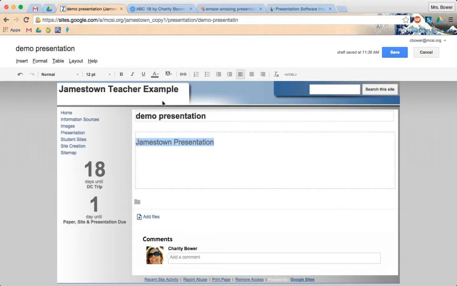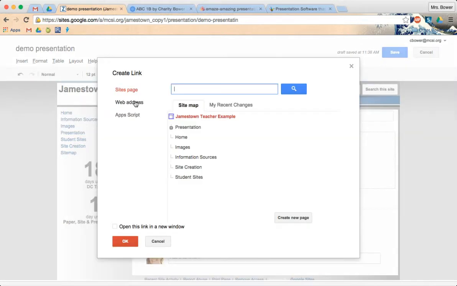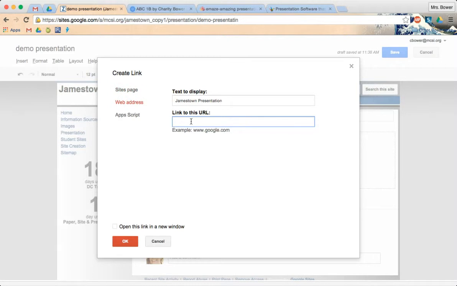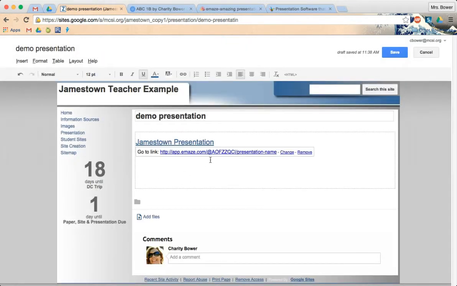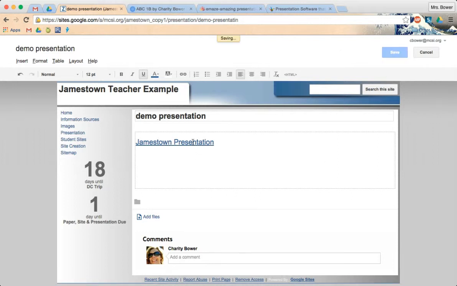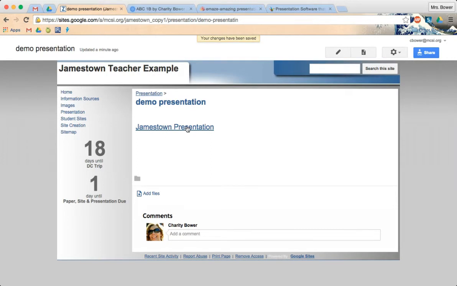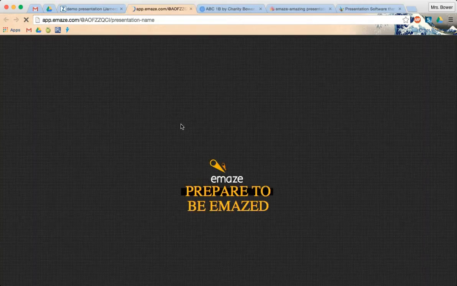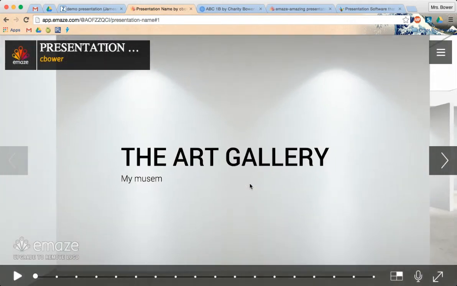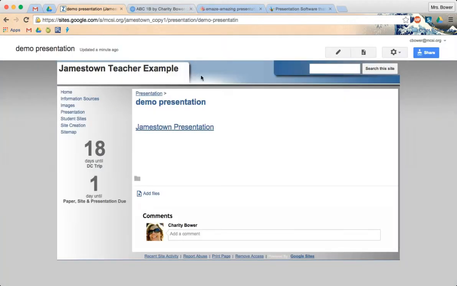I'm going to highlight, click on link, click web address, paste in that URL to my presentation, and click this box right here, open this link in a new window. This is a friendly thing to do so that it doesn't wipe out the page you're on. I click OK, and I can see that my link has been added. I would click Save, and if I click here, it would take me to my presentation, and it would be ready to start.